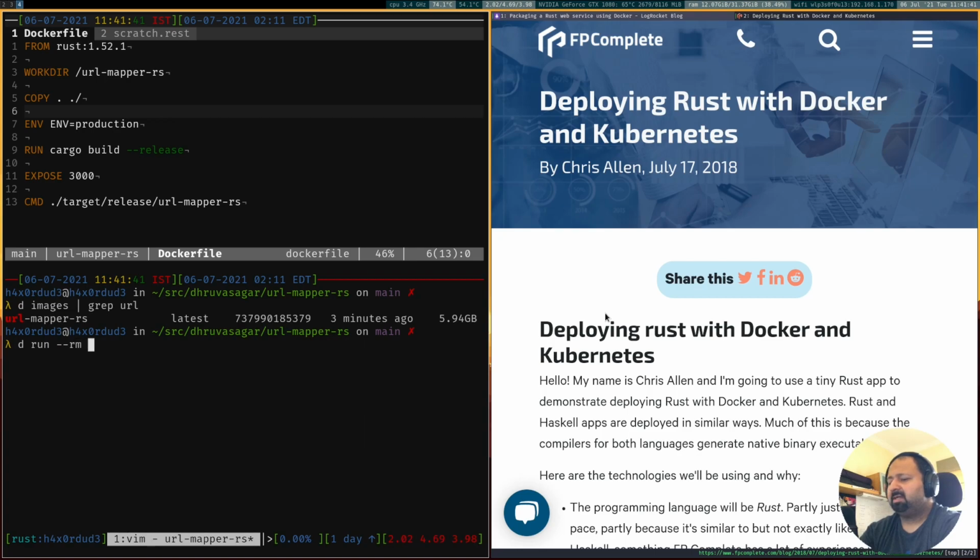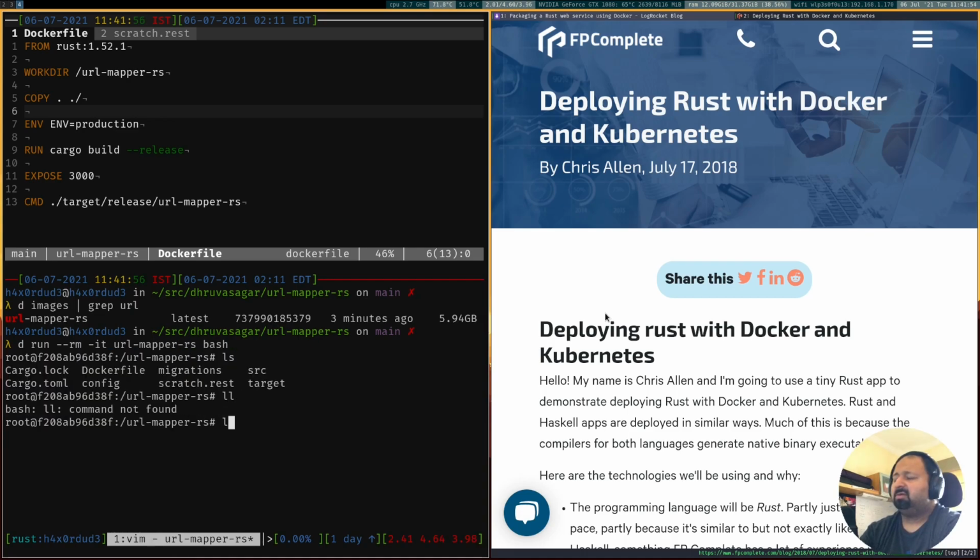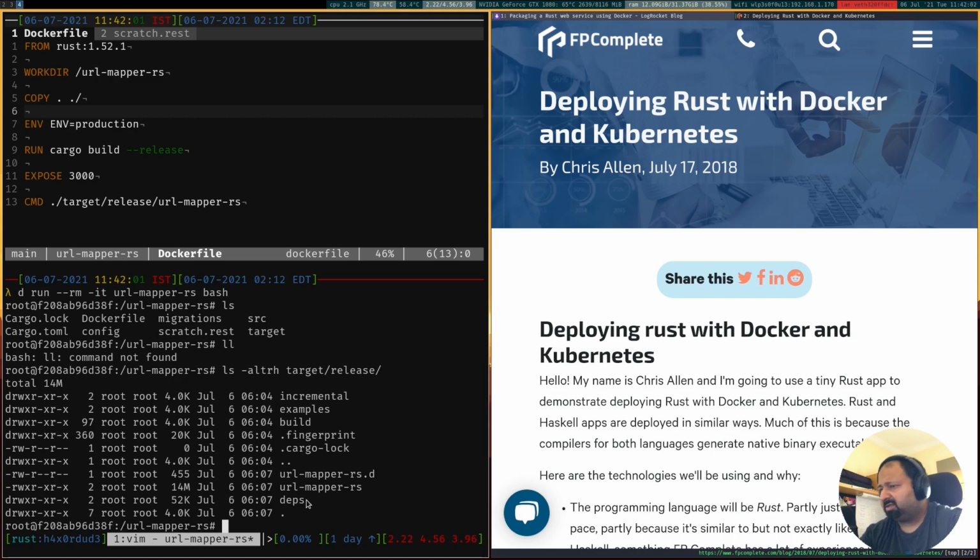Let's run a bash on our URL mapper RS image. Okay, so as you can see, if we were to look at target release, this is where our binary is, and it is 14 megs in size, and obviously 14 megs is nothing. The fact that our image is almost 6 gigs is ridiculous. We obviously do not need an image of that size.